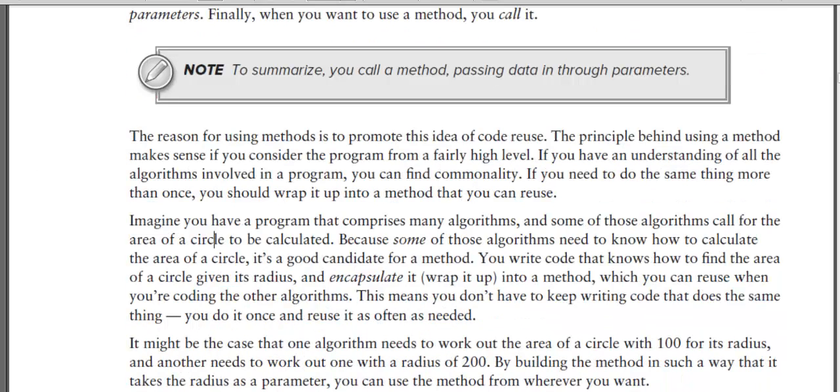So he tries to give an example here. He says, imagine that you have a program that has many algorithms in it, like a lot of code, and some of those algorithms need to calculate the area of a circle, which depends on its radius. So you're given a radius at different places in the program, and then you have to calculate the area and use that somewhere. Suppose that happens multiple times in your different algorithms. Because some of those algorithms need to know how to calculate the area of a circle, it's a good candidate for a method. You write code that knows how to find the area of a circle given its radius. So the input will be the radius, and then you'll calculate the area.